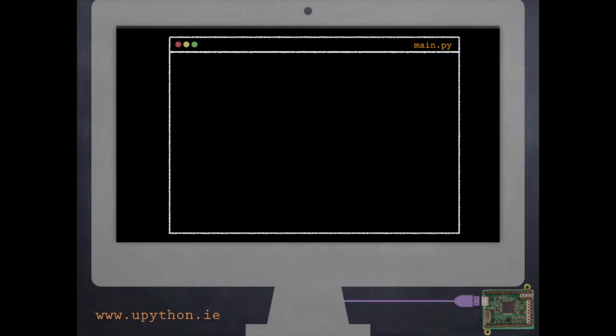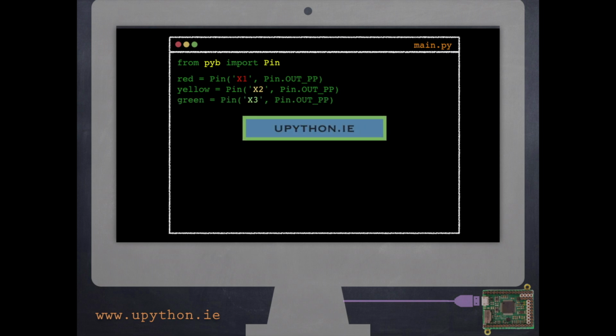Now we create instructions for the traffic lights. In the first line, we import the libraries. In the next three lines, we define the output. For reference, you can visit the website upython.ie.